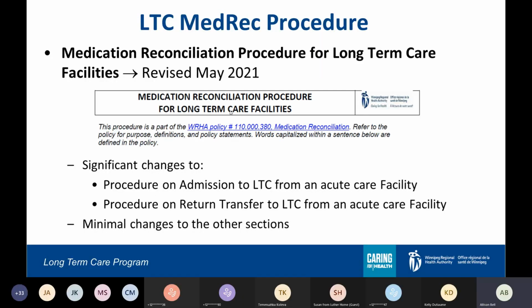The policy indicates that there are different procedures for the different sectors. Acute care has their own procedure, community has their own procedure, and we in long-term care have our own procedure. With these changes, there are really two areas that have significant changes within the procedure: admissions to long-term care from an acute care facility, as well as the return transfer from an acute care facility. So if we keep that in mind, it's really the people that we're receiving from hospital, whether they're new to us, a new admission, or they're one of our residents who are returning after being admitted to acute care. This is where our processes really change.